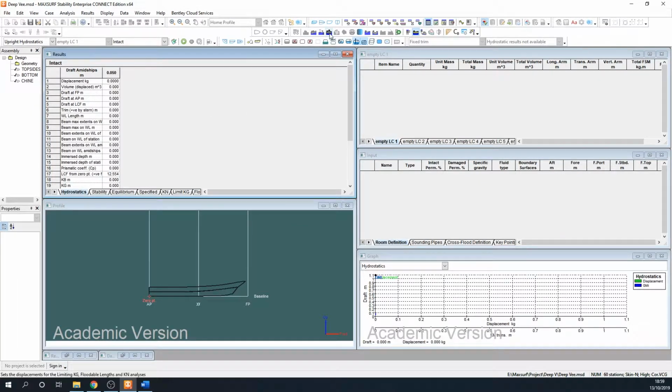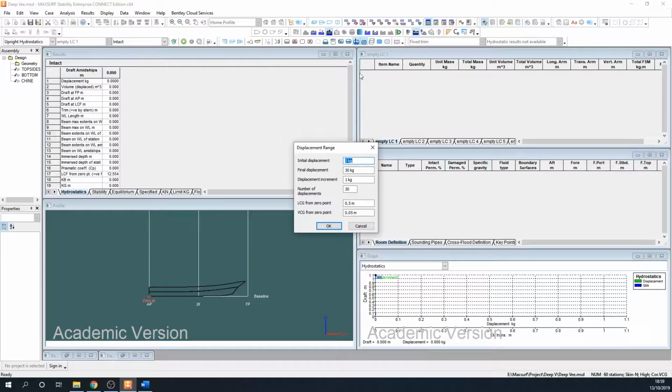Then you want to come across and do an upright hydrostatics analysis, and you're going to use the displacement range. What we've got to do is get the boat to sink, because that will give us the maximum internal volume. All the boats roughly sink, because of the shape, at between 25 and 35 kilos, so it's very dependent on your design. This one I know easily sinks before 30 kilos of displacement.